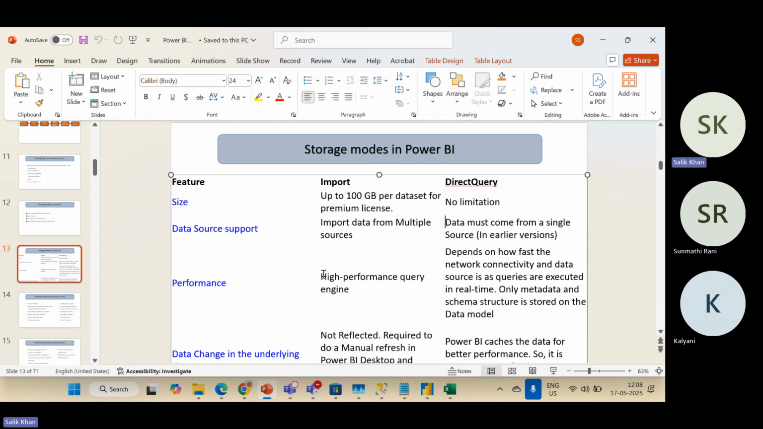And then the next thing is the performance of the model. It will be high when you are using the import mode. But when you are using the direct query mode, it depends on how fast your server is. Let's say if you are bringing the data from the SQL Server, your SQL Server needs to be fast. If that is taking a heavy load and it gets slow, then the same will be reflected in Power BI. So that is another difference.